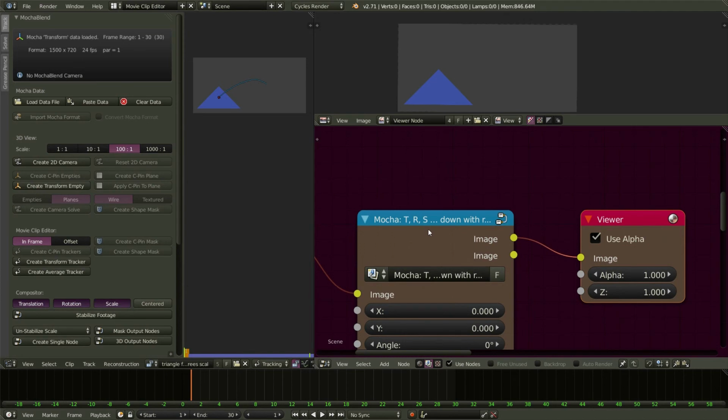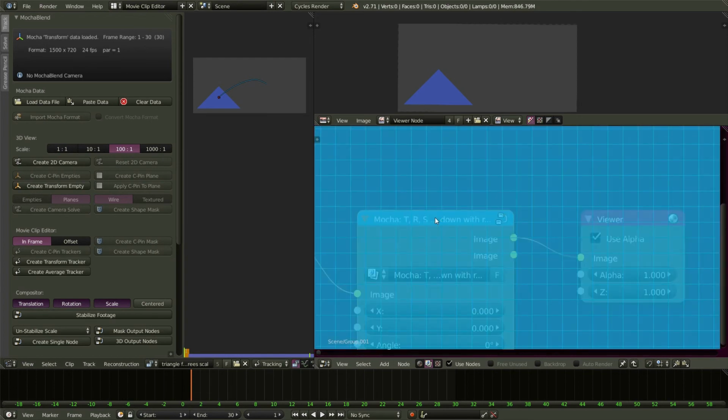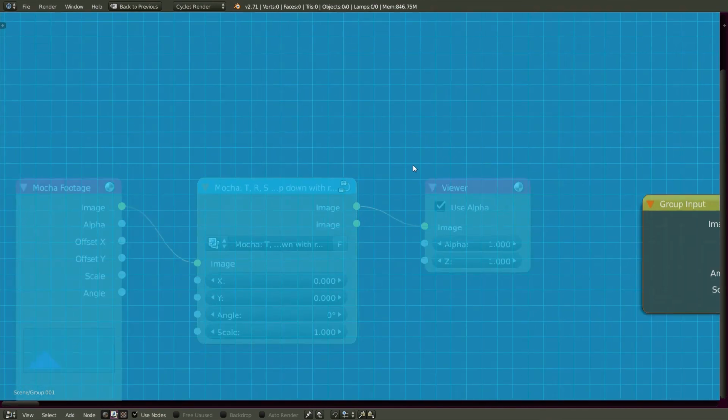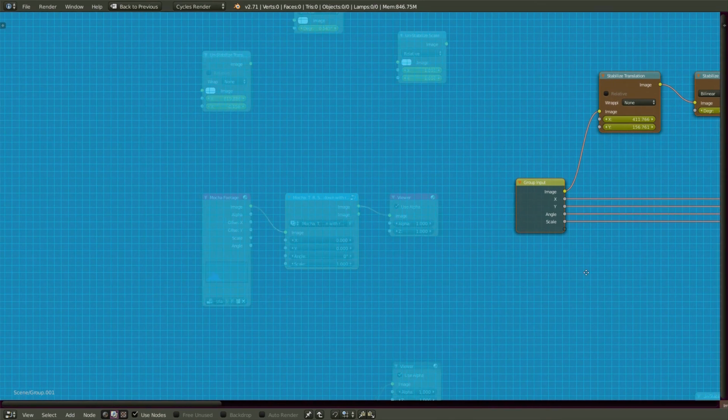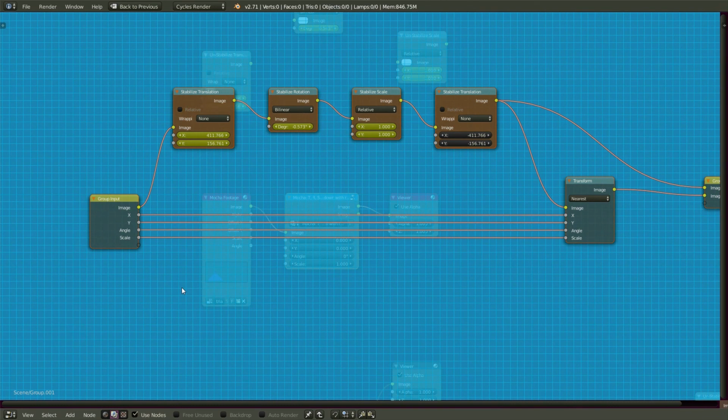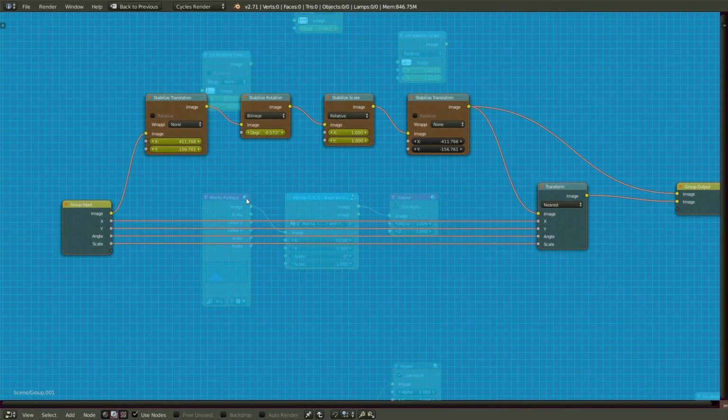Now let's look inside this node to see what it's doing. I'm going to select it. I'm going to tab to look inside the group, and then I'm going to press Control up arrow to make this full screen. Now if we look inside this node, you will see we have several things linked together, and it starts off with translation, then rotation, then scale, then it makes a centering adjustment. We're going to do this in the reverse order to unstabilize it.